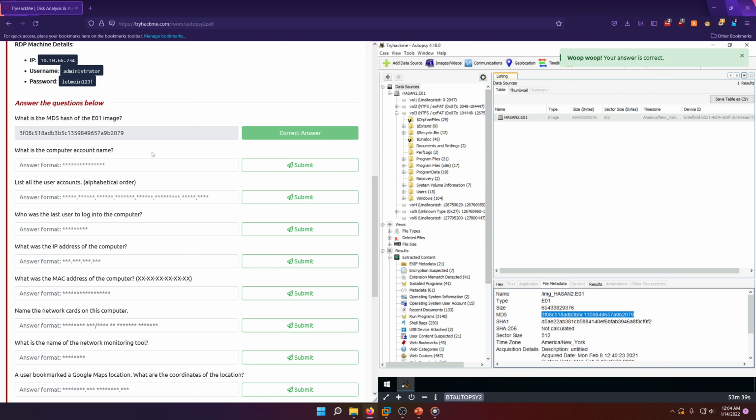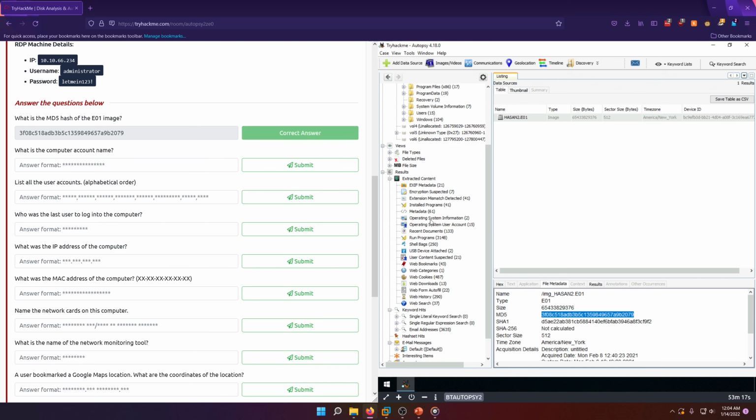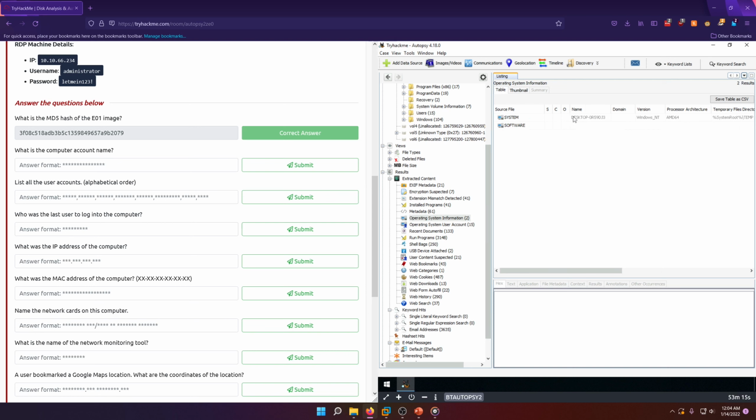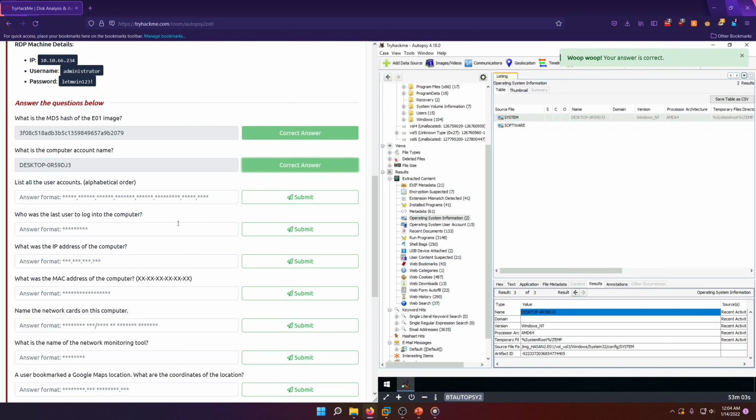Now I don't think you can copy from outside in, but copying inside out, fair game. All right, let's move on to the next question. What is the computer account name? Now it's very important. It's not asking for the user account name. It's asking for the computer account name. And if we scroll down here, there's actually some operating system information right here. And there's a name right there actually. You see that desktop 04 whatever, right? So we should be able to just click that, copy it, paste it on out. Boom. All right, let's keep going.